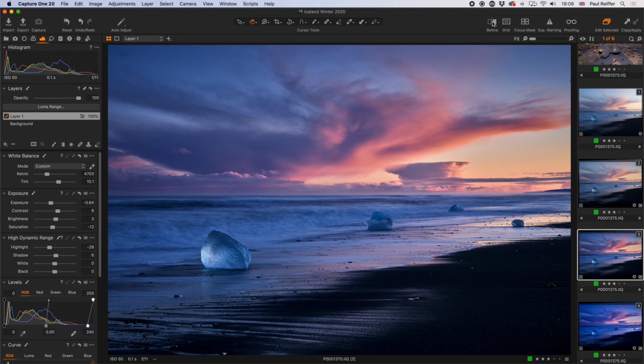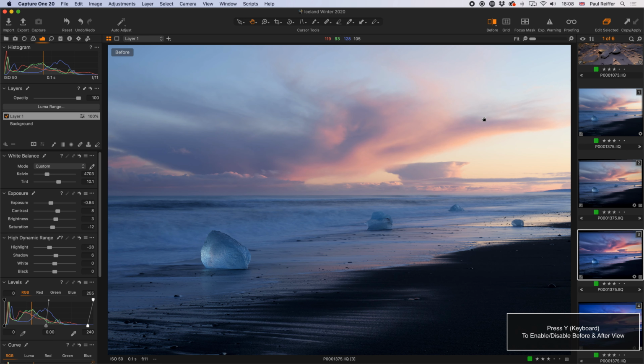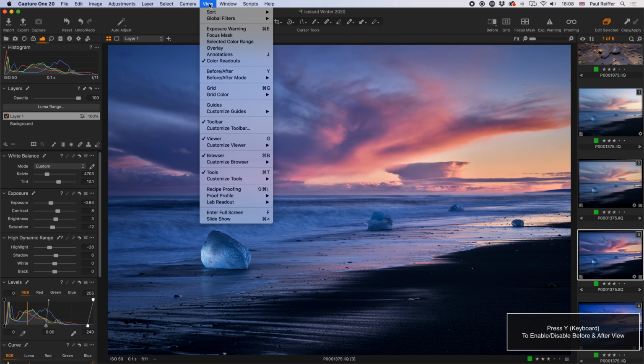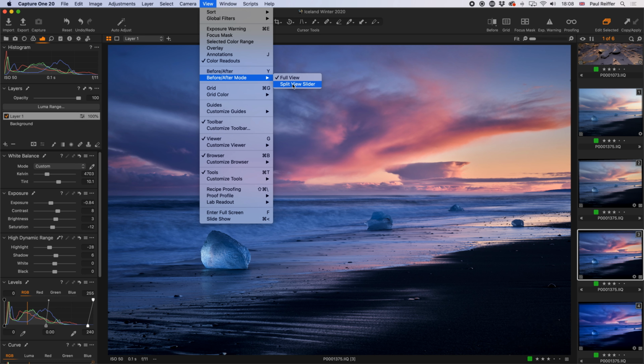For those that want a quicker way of doing it, press the Y key on your keyboard, before, and after. If you get stuck under before and after mode, you've got here this little Y that'll tell you the keyboard shortcut just above the choice of modes that you want to run in.